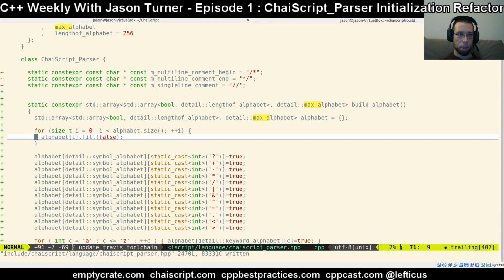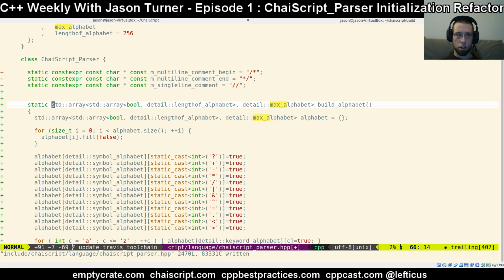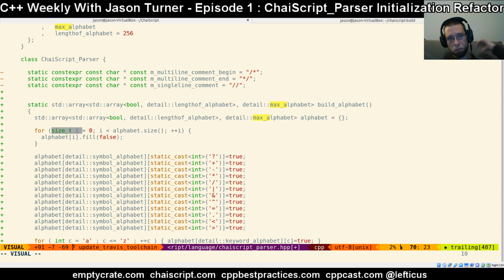All right. So we're not going to be able to use a const expression function here, but it is static, and hopefully the compiler will still be able to work with us. So at the very least, even if this cannot be fully initialized at compile time, it can be initialized only once at runtime.